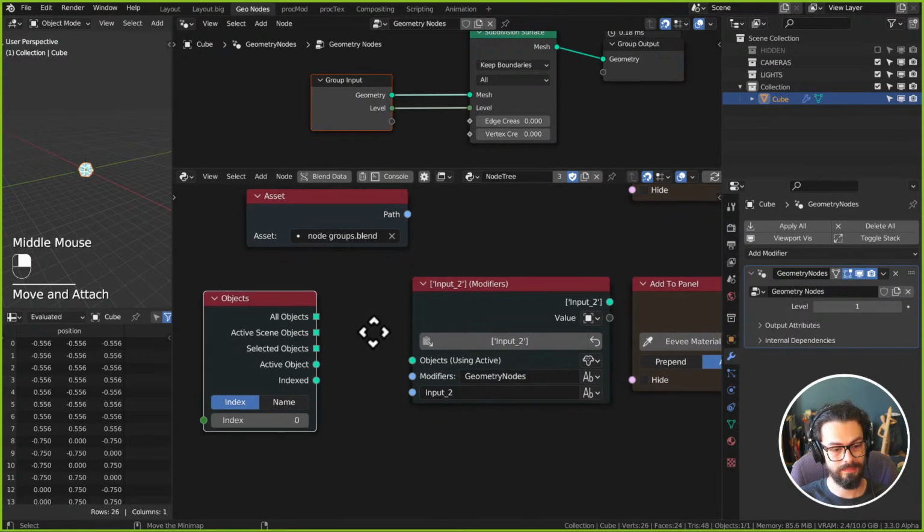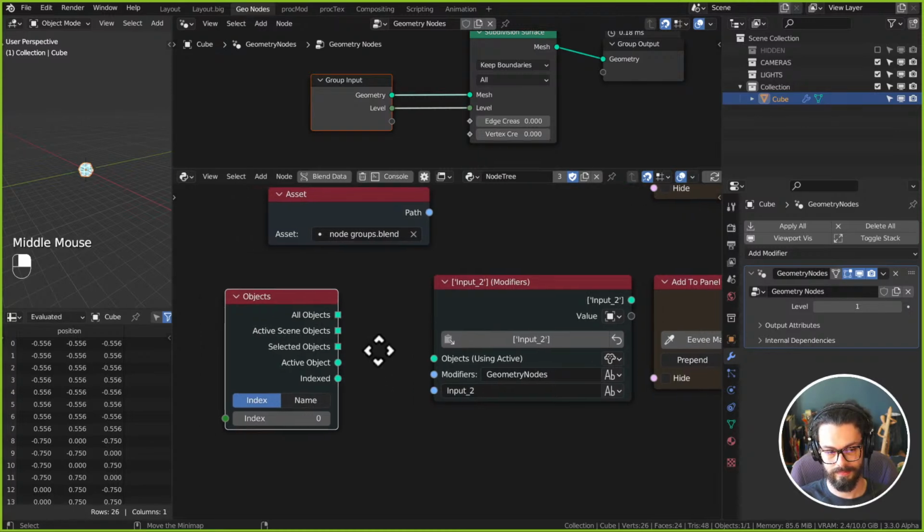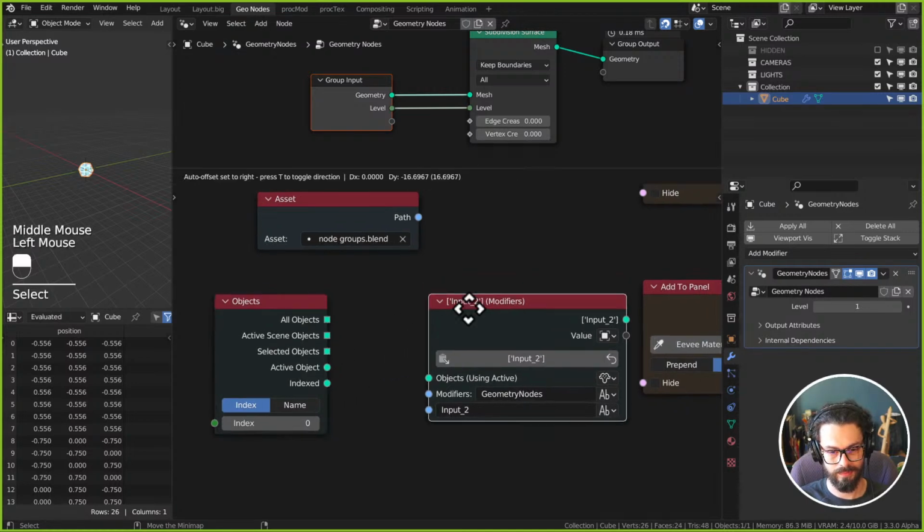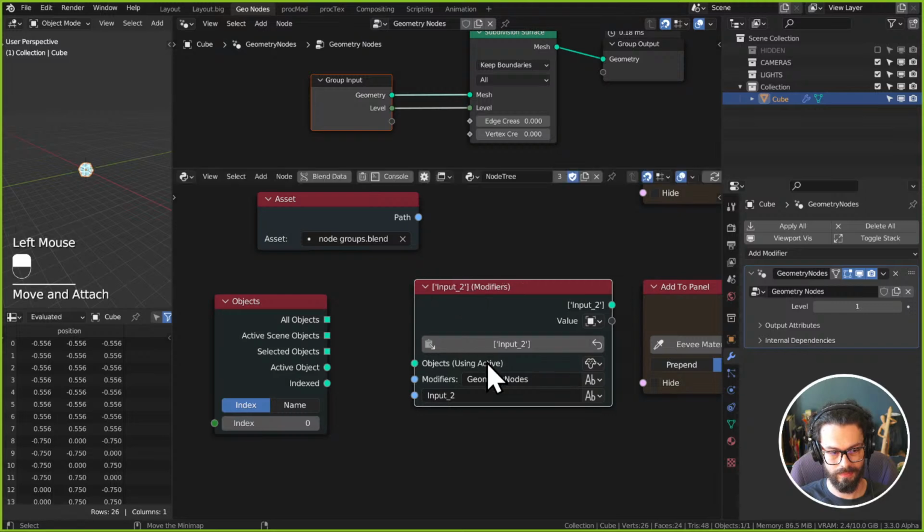There you go. So the text output you can also basically do the same thing as you did on that socket with that drop down. But we also have these square sockets here, which would give us a list of all selected objects, of all objects, or something like that. But right now, let's just use the active object because we know that's the object our modifier is on.